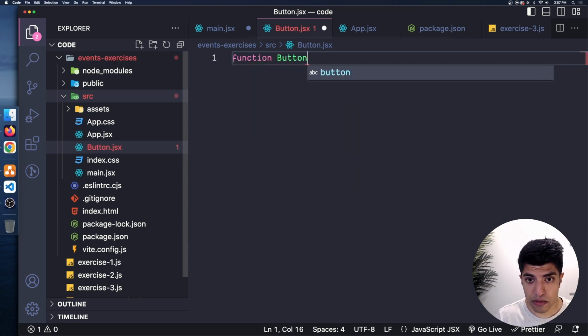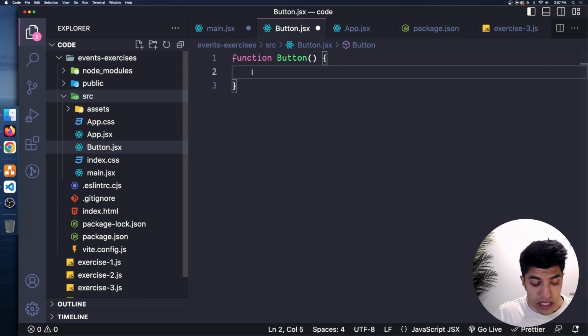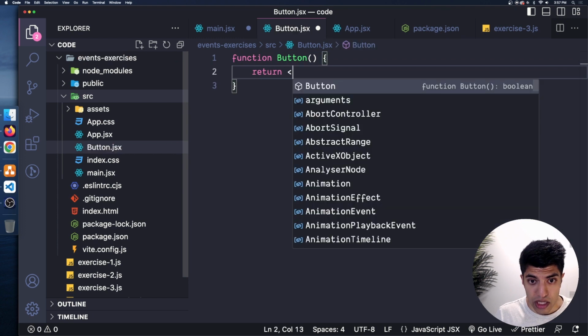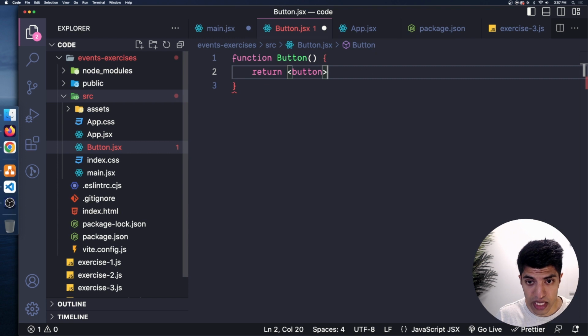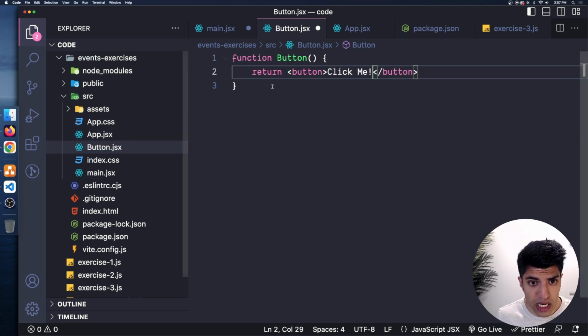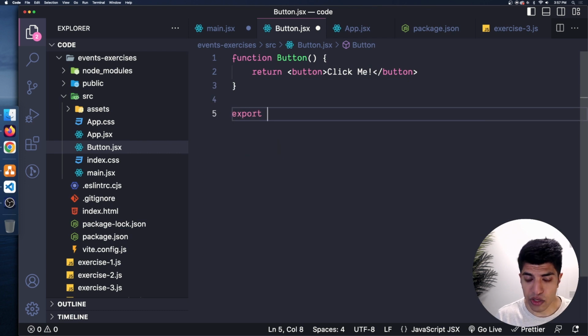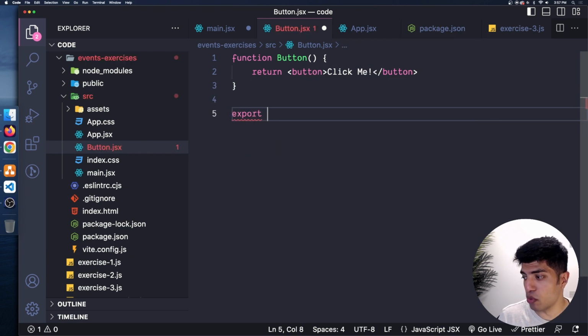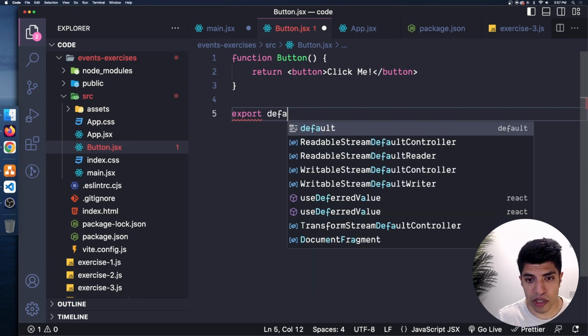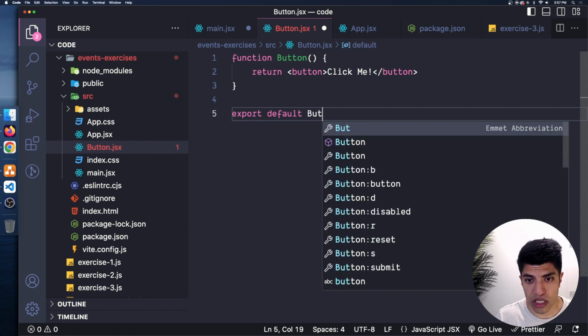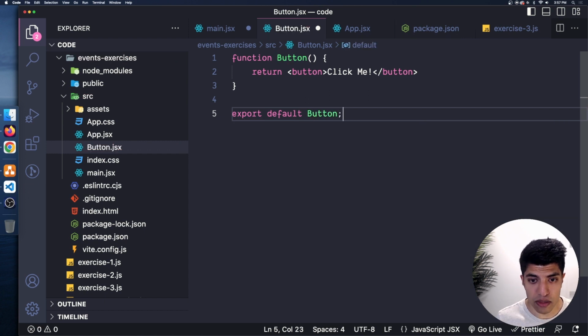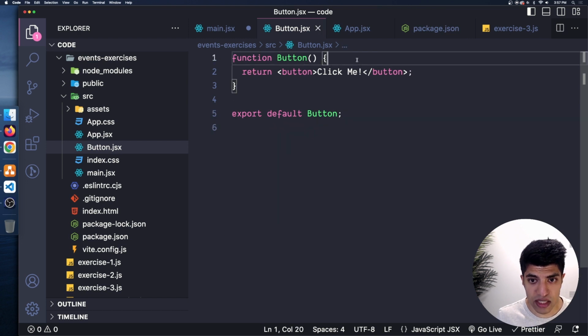I'll call this button. And in here, I want to return a button element. And in the button element, I think we said we wanted to say click me. And I want to make sure I export this. You'll kind of get in the rhythm of this the more that you do this, where you create the component, make sure you export it. Most of the time we're going to be exporting it as default, but there are times where we won't, which we'll see in future videos as well. And we want to export that button.